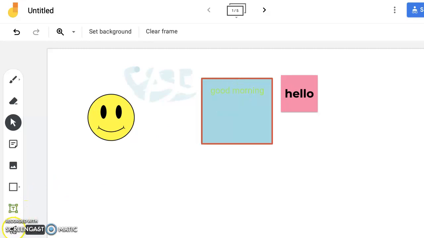The last tool here is the laser pointer tool. So it's kind of like a temporary attention drawing thing. It fades as it moves, so it's a pretty nice tool, just like a real life laser.